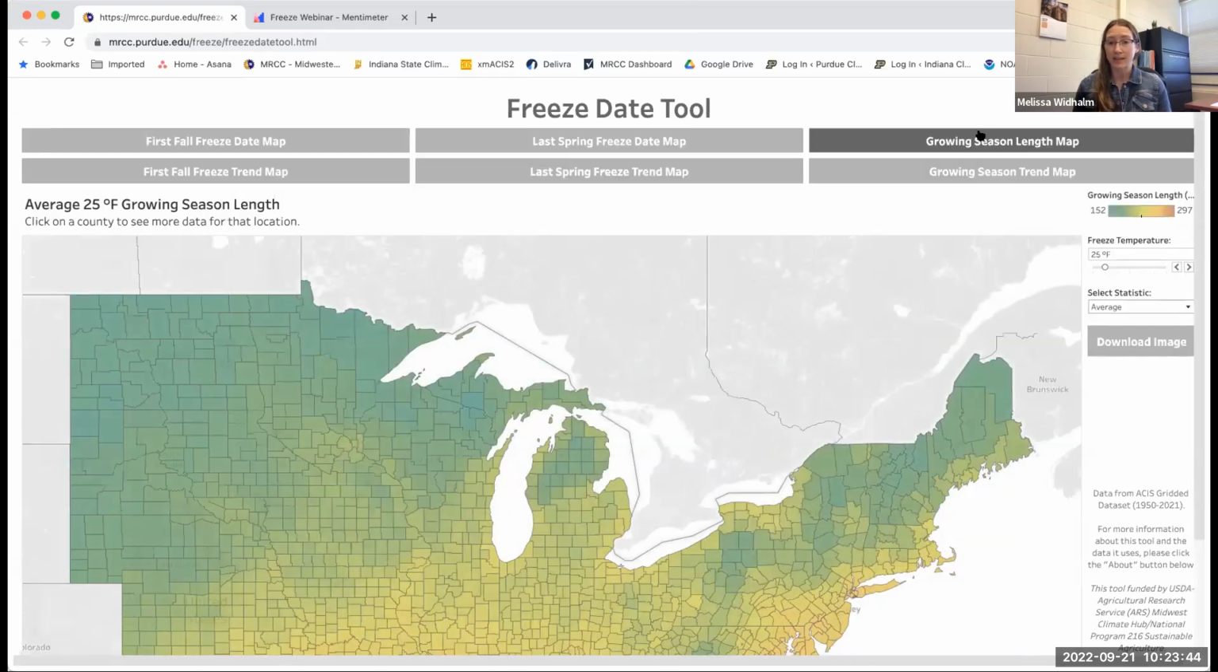Let's go ahead and take a quick look at growing season length, and then we're going to move over to the trends. So it's the same idea across the top. Again, these are all map buttons. Down the right-hand side is where you go to customize the map view that you're looking at. And so we can say here, this is looking at growing season length.